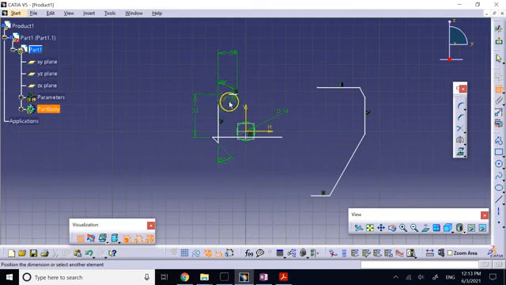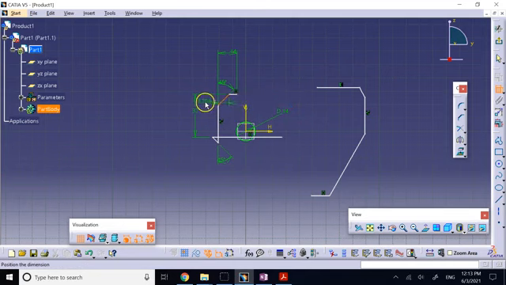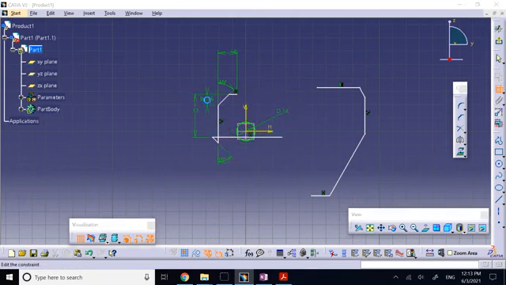But you see here, when you click on this line, it shows it diagonally. But what I want is the horizontal dimension of it being 7. So I right click here and say horizontal measure direction, vertical measure direction. And this guy should be 7. Okay.